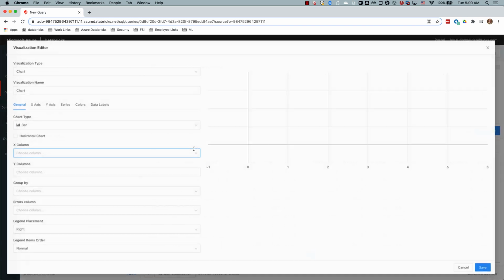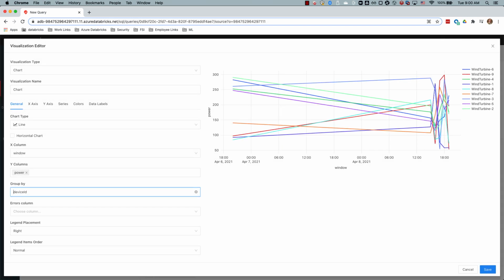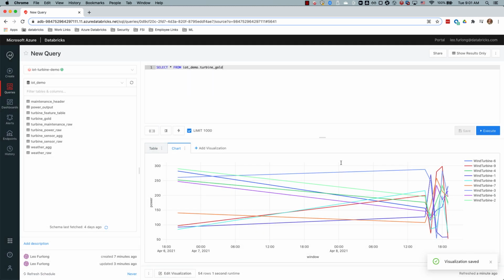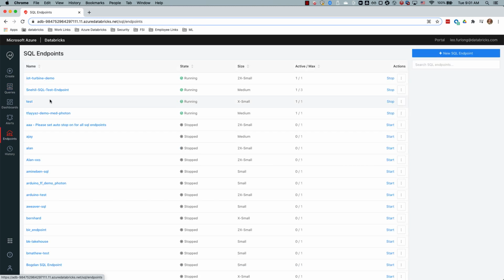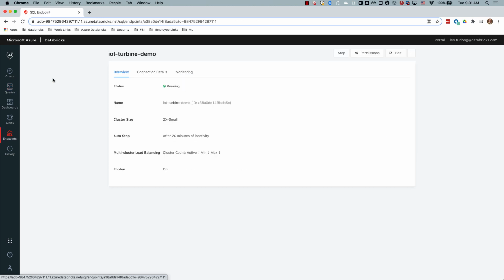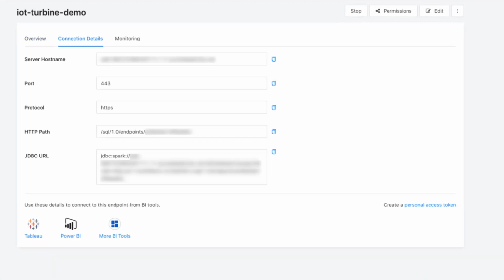But if I really need to make my data shine, Azure Databricks integrates with Power BI through an optimized connector that provides a secure, more interactive data visualization experience for data stored in your data lake. To connect Power BI to Databricks SQL Analytics, I browse to endpoints and review the connection information of my endpoint on the Connection Details tab.